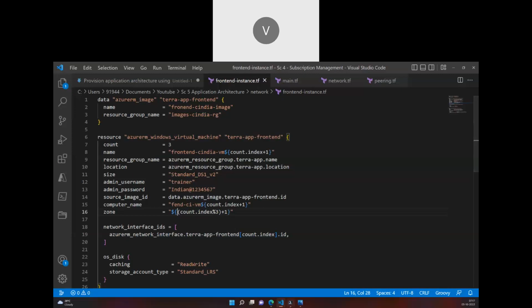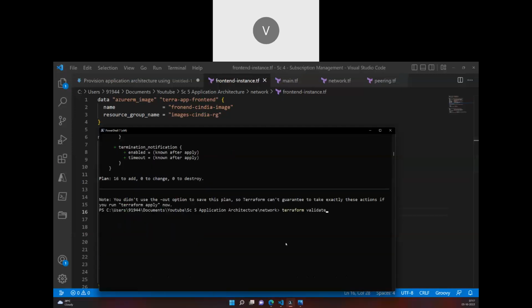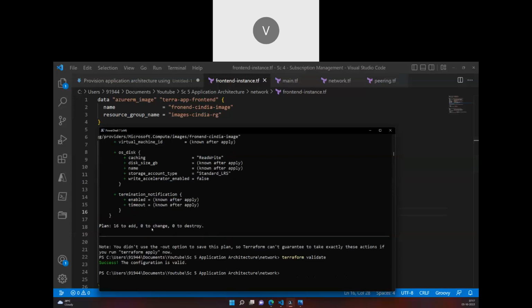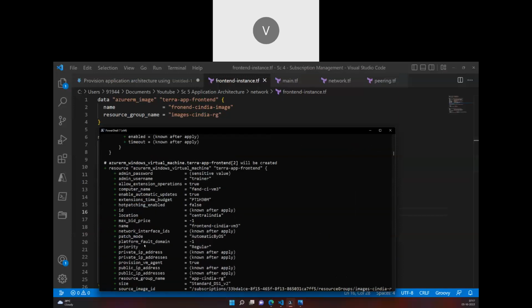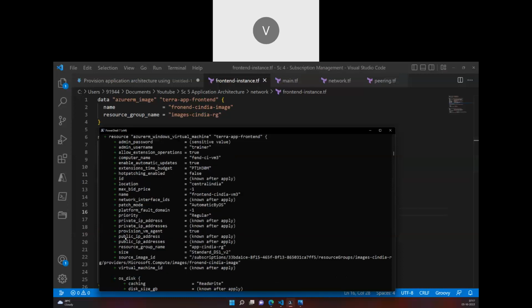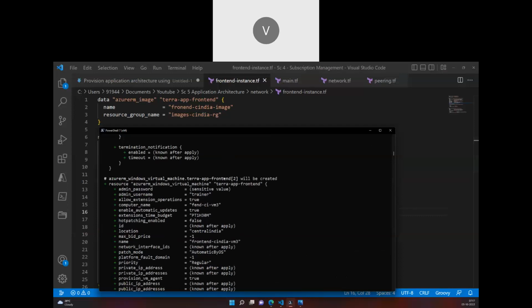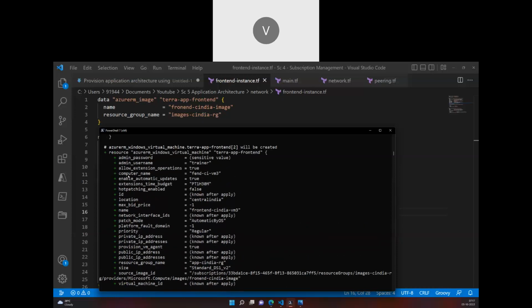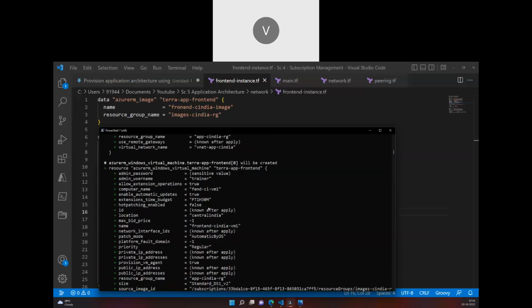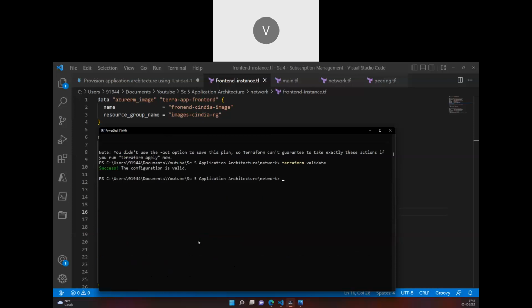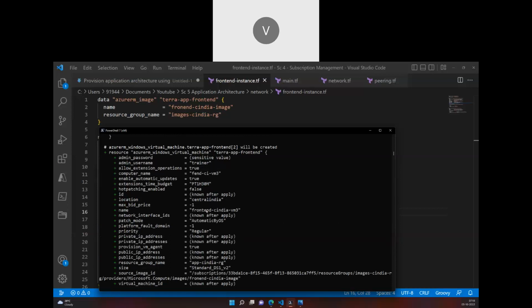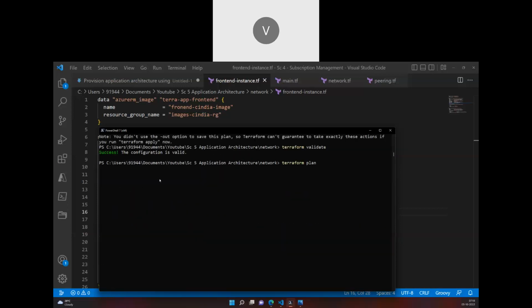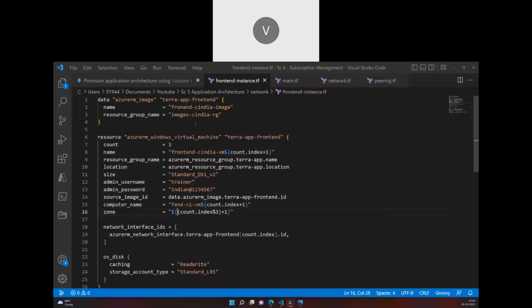I'll save this and do Terraform validate. That's successful. And if you look at the computer name in each of these virtual machines, it's right now FNCIVM3, so that it will not create any issue while you are trying to do Terraform apply. So I'll do a Terraform plan right now, and it will create in three different zones. Each machine will be in each zone. We'll look at that within a couple of seconds.